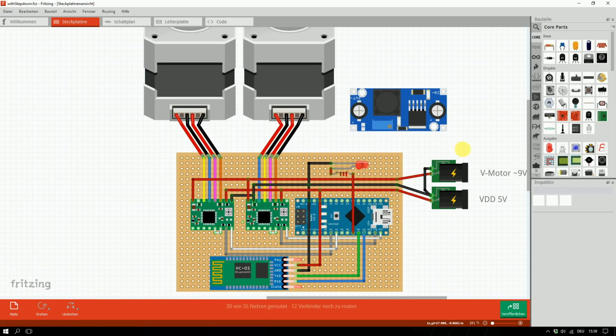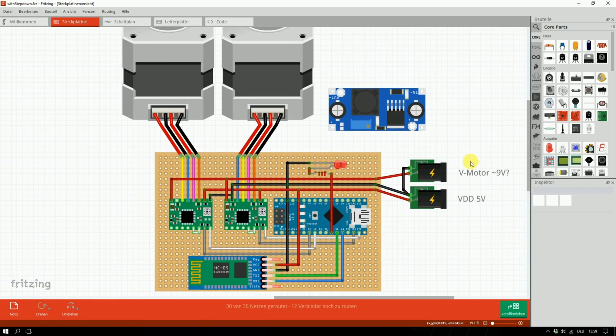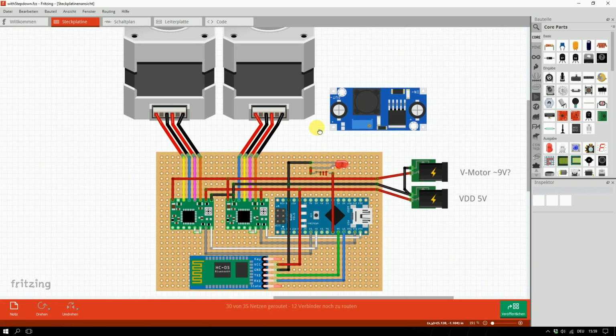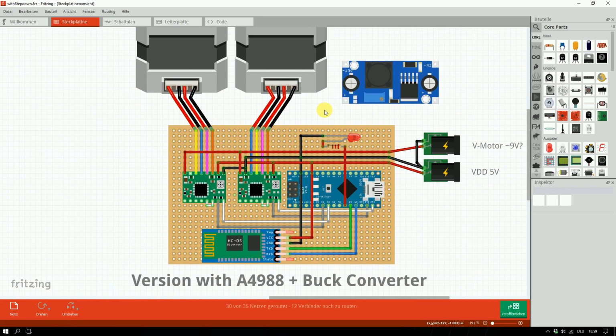As you can see, we have a 9 volt source for our stepper motors and a 5 volt source for the rest of the electronics. Our stepper motors are made for 5 volts, but we can't use 5 volts since these stepper motor drivers only support voltages above 8 volts. So with these drivers we have to use 9 volts. This is not great, but I'll later show you an alternative way.